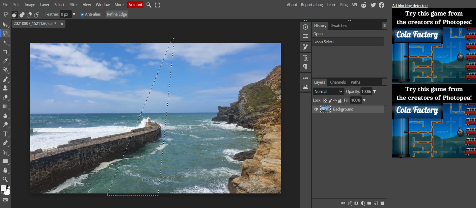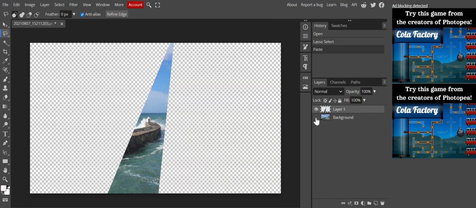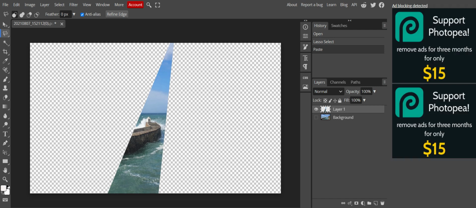And then either using edit copy, edit paste, or I'm going to use the hotkey. So control copy, control paste. So control C, control V. You can see now that I've actually added that little sliver onto a new layer. So if I close the eye of the background, there is the sliver that I have chosen, right in the middle at that kind of little lighthouse bit on the end of the walkway there, okay? So I'm going to repeat the process. I'm going to use this sliver as a guide.